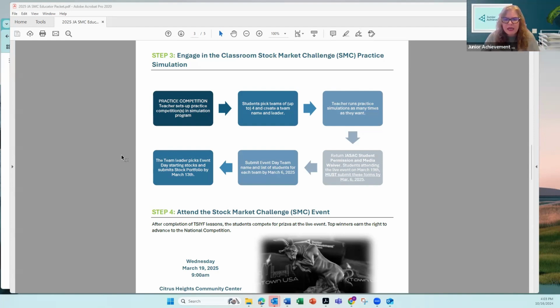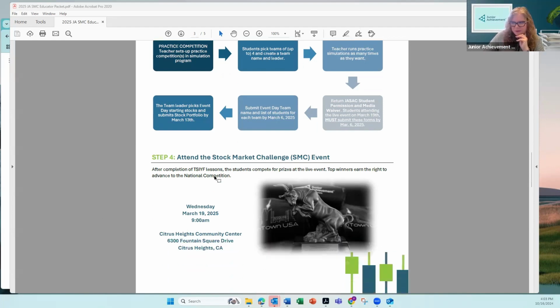At the event, everybody can participate in trading and calling over a trader, buying and selling. So there's not really a team leader on the day of the event. And then that team leader, before the event, by March 13th, will have about a week to choose their starting portfolio. And no worries if they don't choose a starting portfolio, it'll be randomized and selected for them. But there's lots of time. We'll be discussing that further.